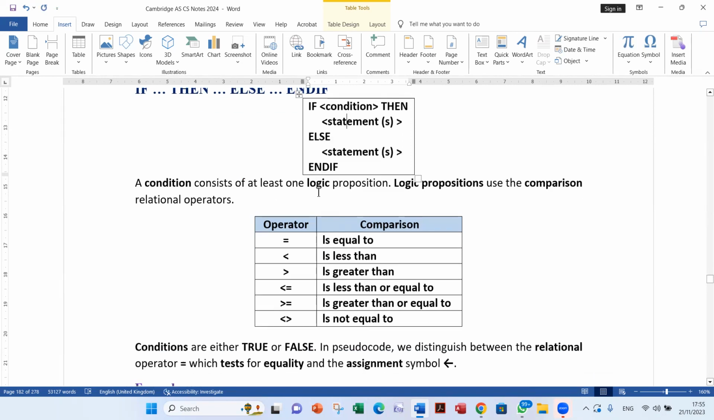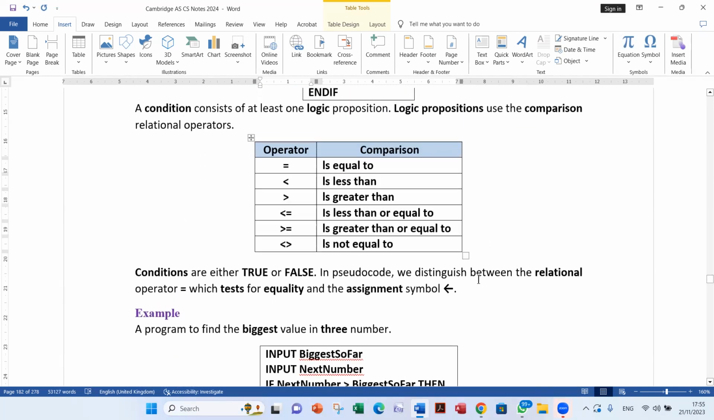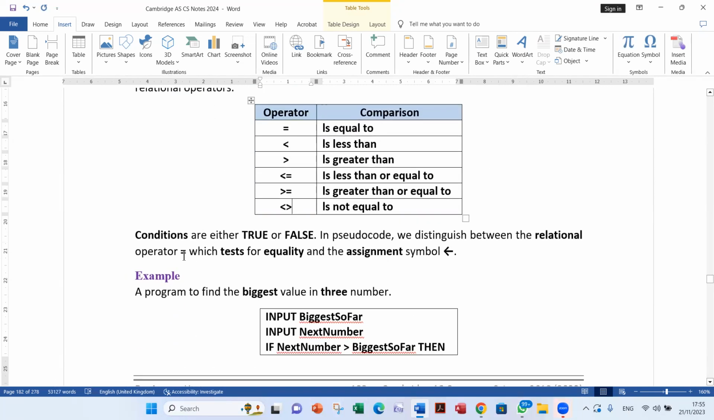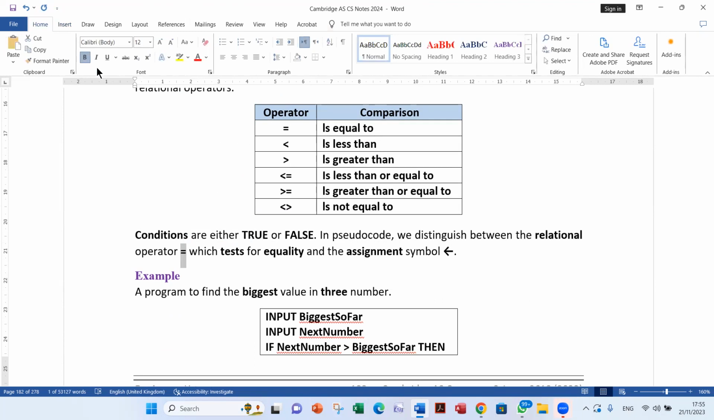A condition consists of at least one logical proposition. These are the logical propositions: equal, smaller, greater, smaller than or equal, greater than or equal, and this means not equal to. Logical propositions use the comparison relational operators. These are the operations. Conditions are either true or false. In pseudocode, we distinguish between relational operator equal. Equal here means test for equality. The equal here is test for equality, and that symbol means assignment.